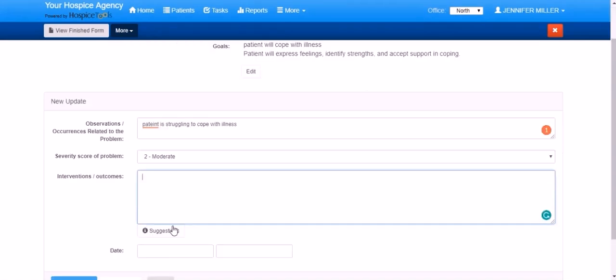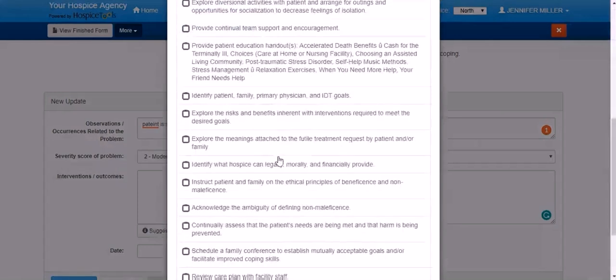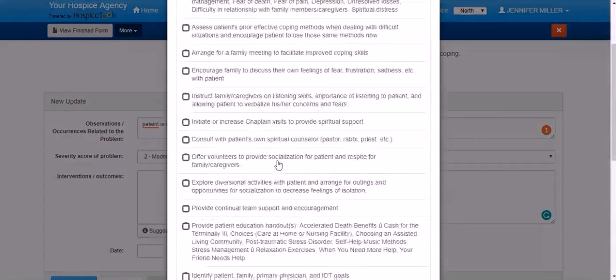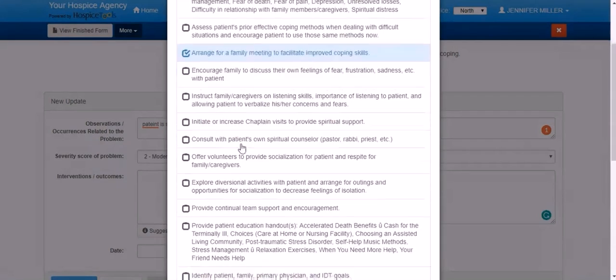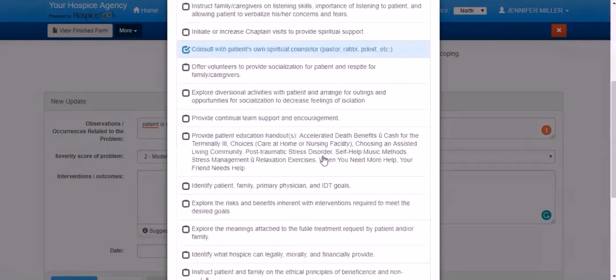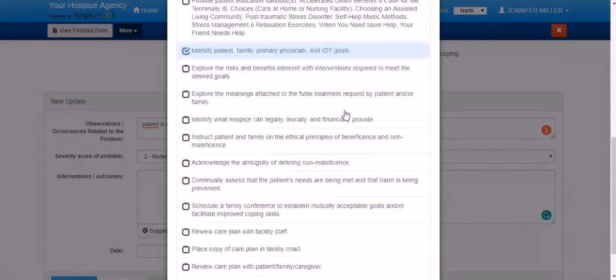Here again, we'll see suggestions. We can come up with our own interventions, and we can choose from a list of suggestions. We can select one, some, or none of the system suggestions. In this case, we're going to choose suggestions such as, we're going to arrange for a family meeting to facilitate improved coping skills, and we might consult with the patient's spiritual counselor. And we'll select that we'll identify a patient or family physician and IDT goals.